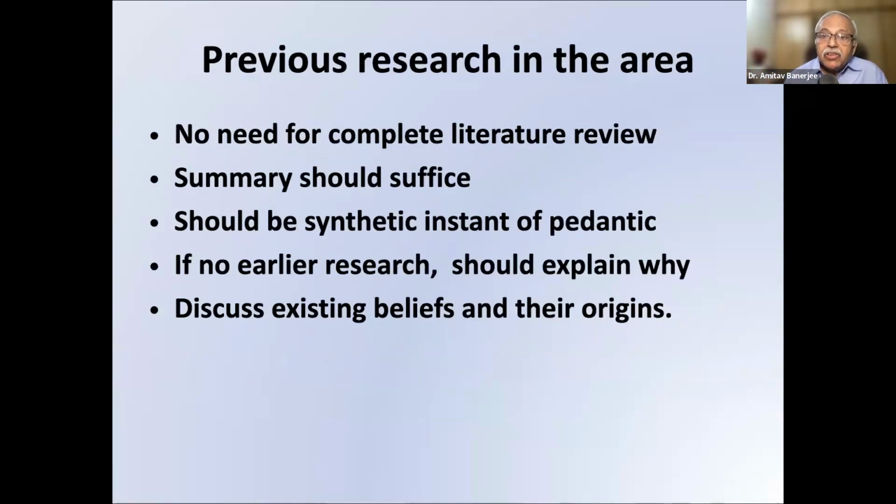Then the second theme is the previous research in the area. No need for a complete literature review, only what the contradictions and unknowns are. Summarize it, and it should be synthetic instead of pedantic. Pedantic means you say Chopra did this, Sharma did this. If the reader is confused, then you have to synthesize which way the evidence is flowing. And if there is no earlier research, then you can explain the existing belief, whatever is available. So you have established the second theme, or second paragraph.